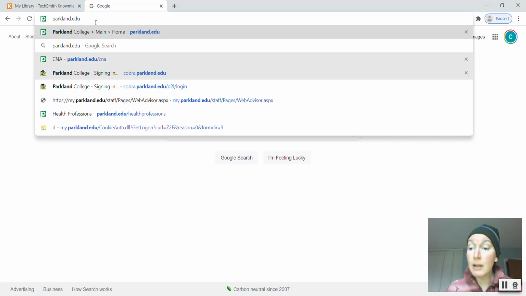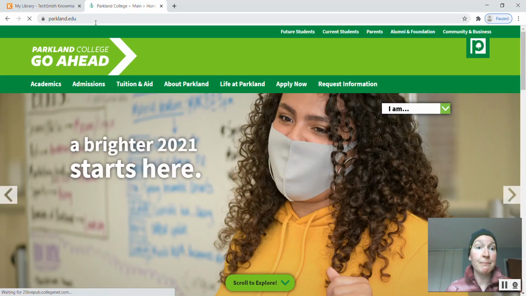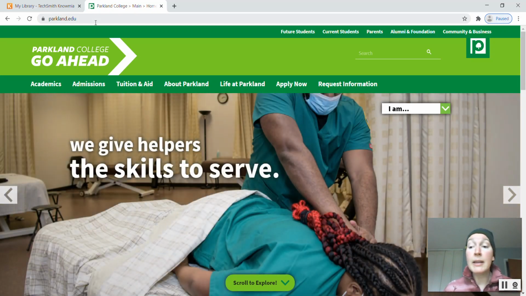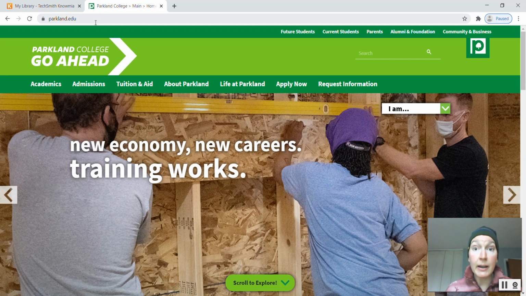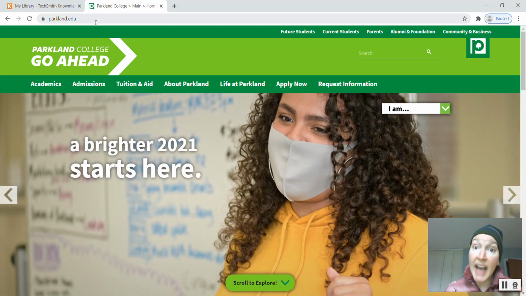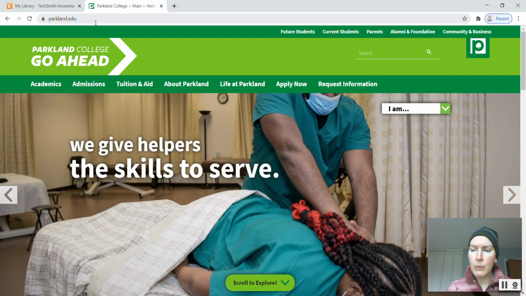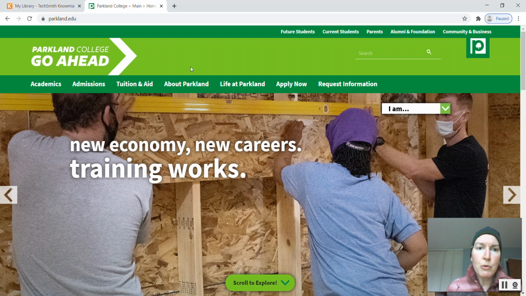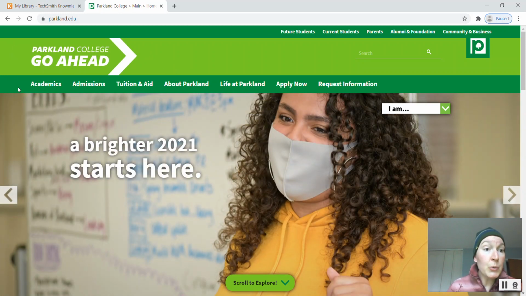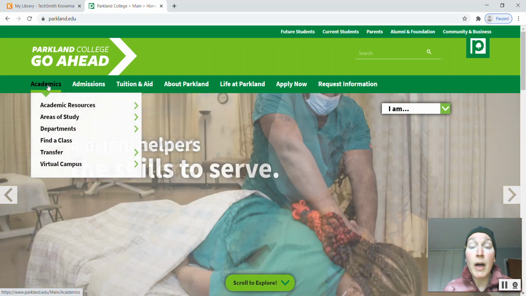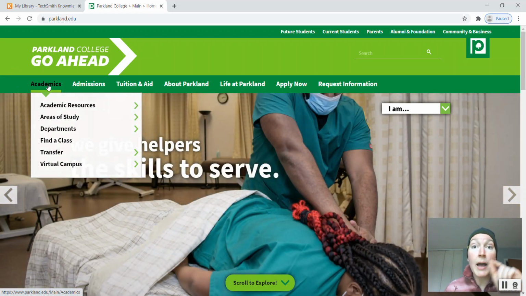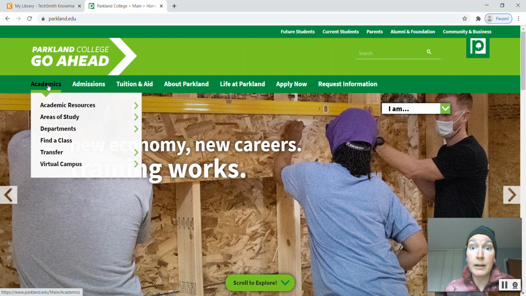Now, to go there, let's choose the Enter key on the right-hand side of the keyboard. And there we go. There's Parkland's webpage. Now, the resources that we need to begin our online study at Parkland are going to be located in the Academics menu. Okay, so using my navigation pad, I'm going to move my arrow to the word academics on the upper left, but I'm not going to click.